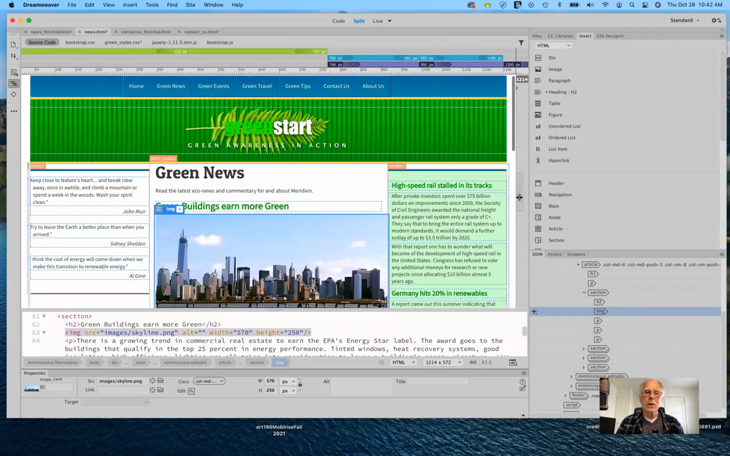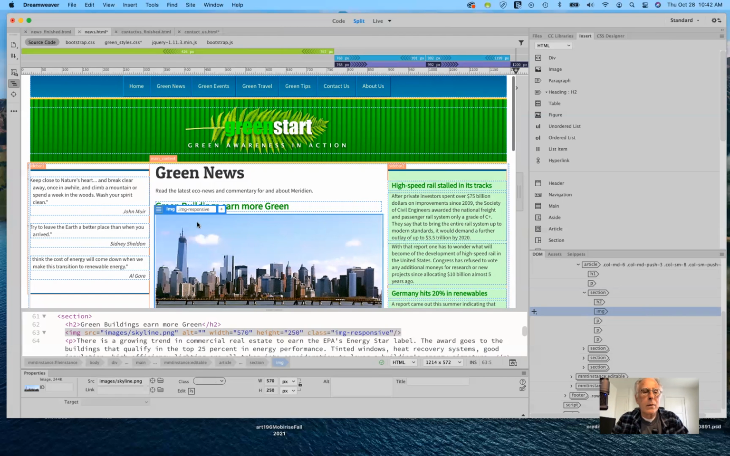So now I'll go ahead and expand it again, select it, and add that. This is a Bootstrap one. So I want image, what should be image responsive. There we go. And now it conforms nicely.